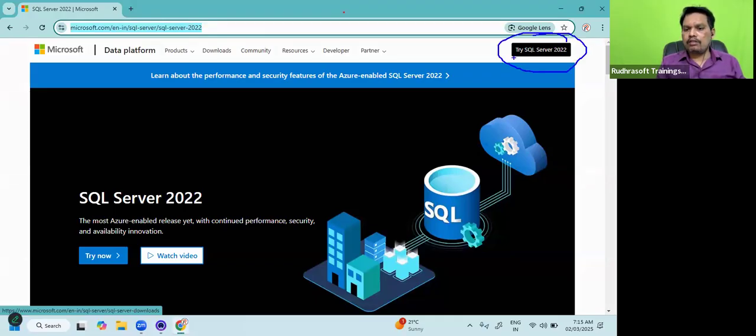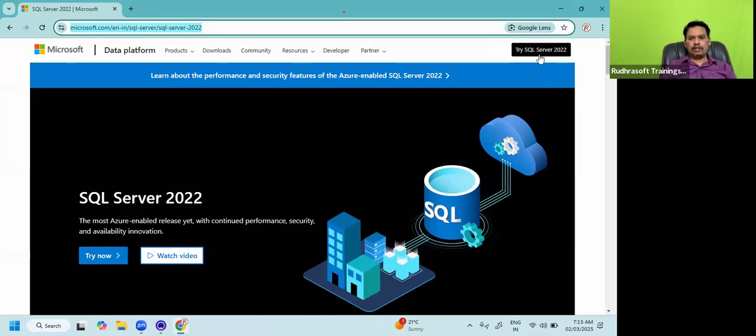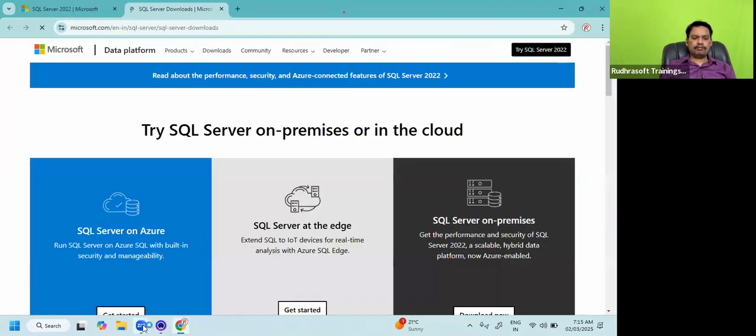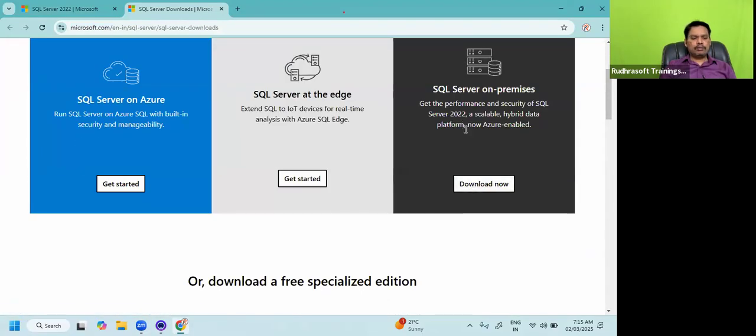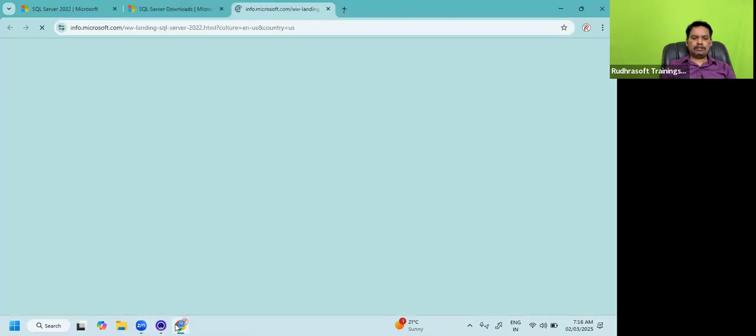Now I can find here SQL Server 2022. You have to hit on it in order to download it. Just hit on this particular place. It is going to help you to download SQL Server. Let me hit on it. Download on-prem SQL Server. You have to make sure to download on-prem SQL Server. Hit on it.